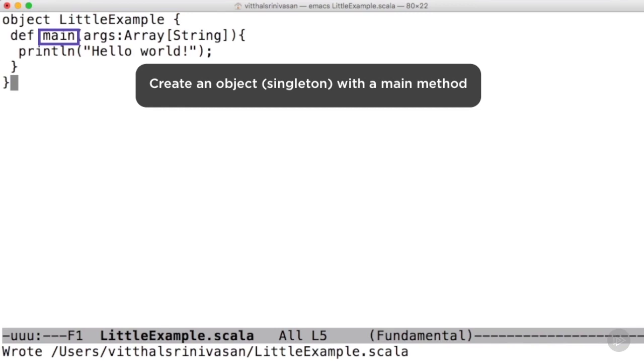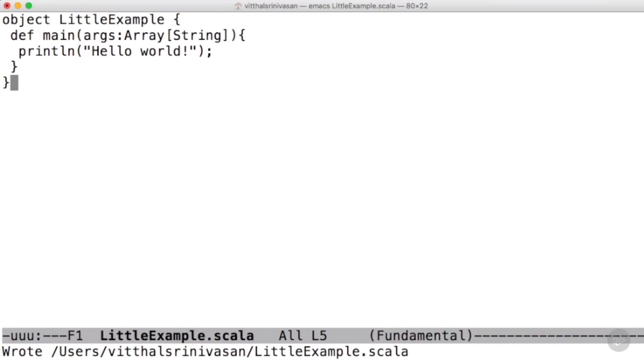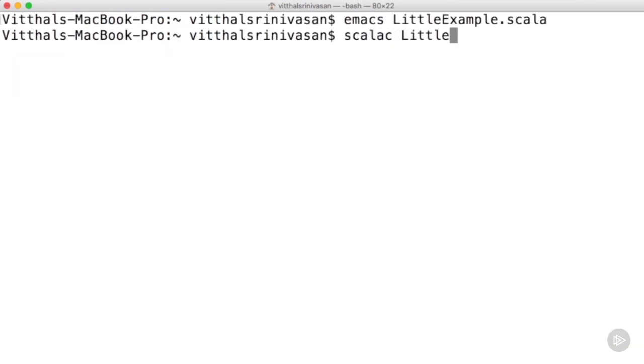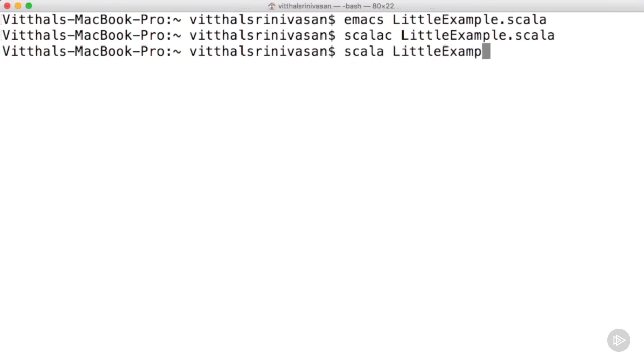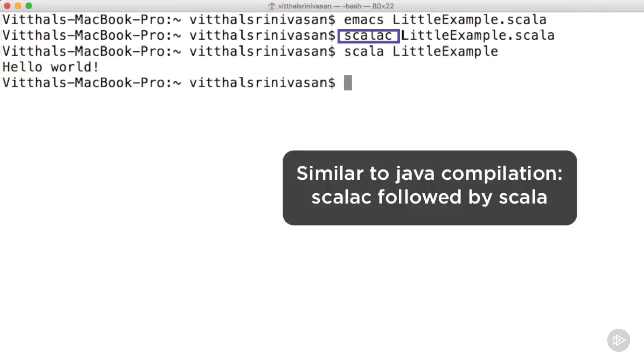Anytime you want to have some code executed in a non-interactive fashion, you have to put it in a main method, and that main method needs to reside inside a singleton object. Once that's out of the way, the rest of the process ought to be reasonably similar. We save our file and we then go ahead and call scalac to compile our code. Notice that we call scalac on the source code file, scalac followed by the name of our source file, which in this instance is littleexample.scala.